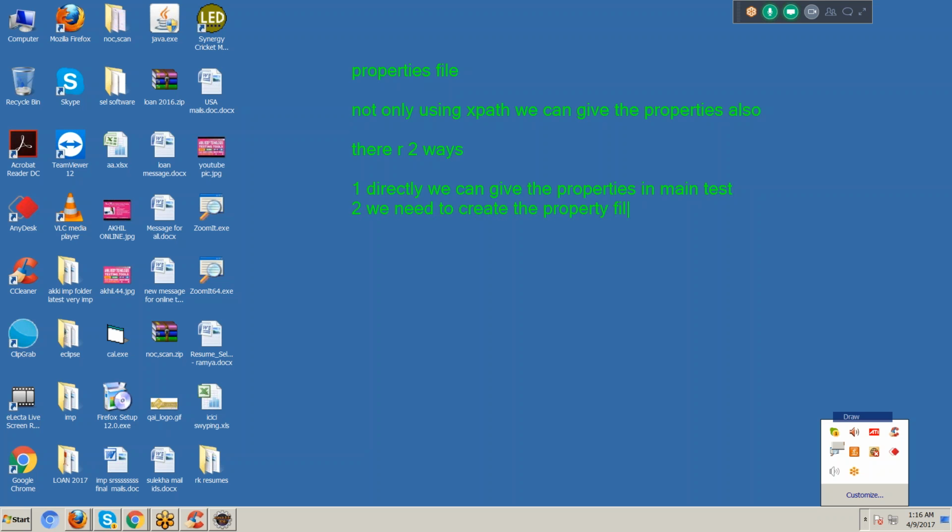We need to create the property file, and we will keep all the properties with alias names in the file, and we will attach it with main test using the properties.